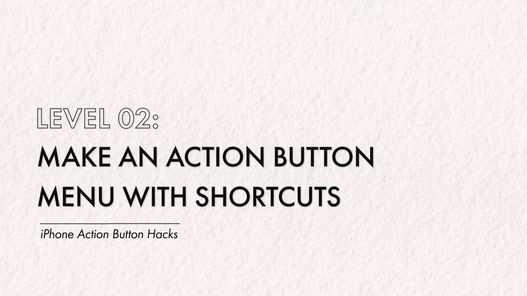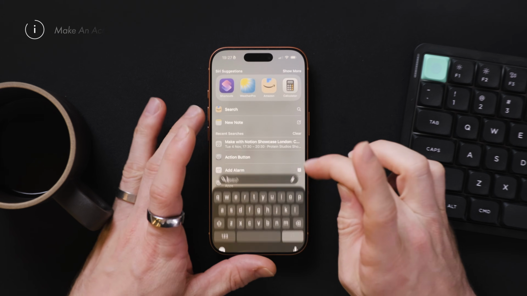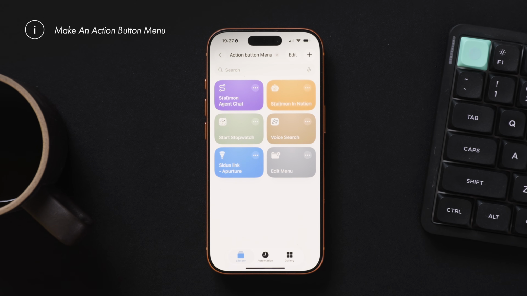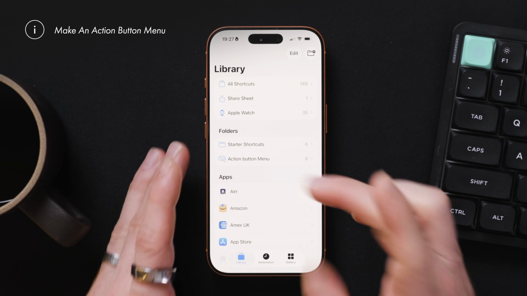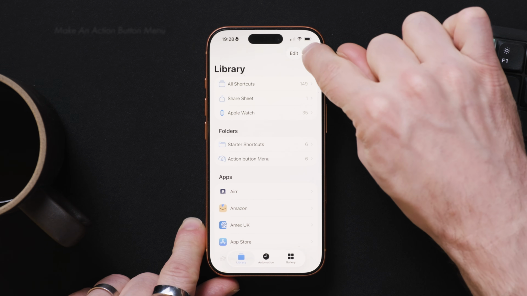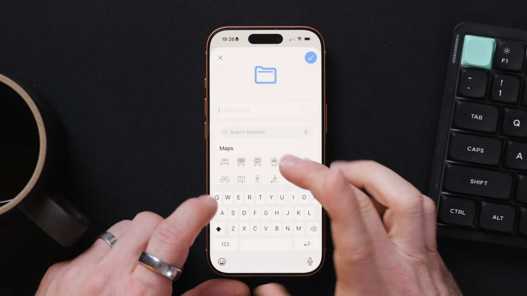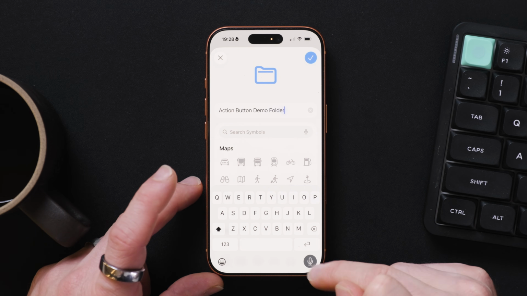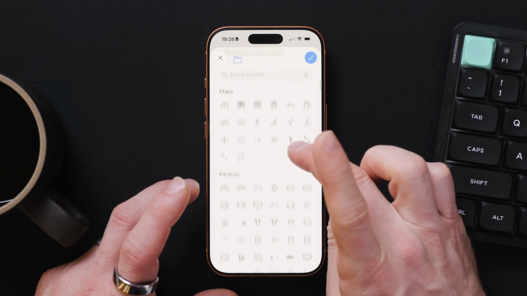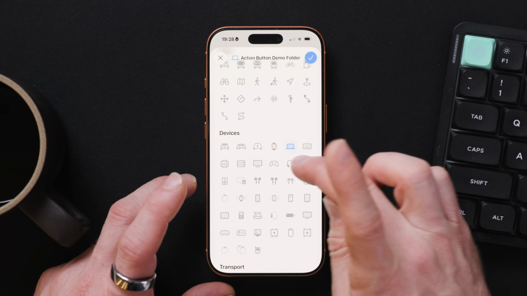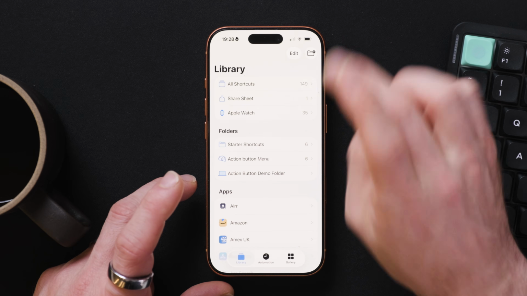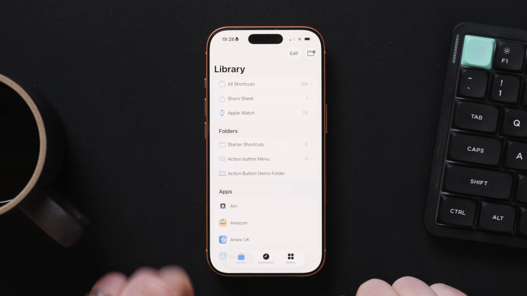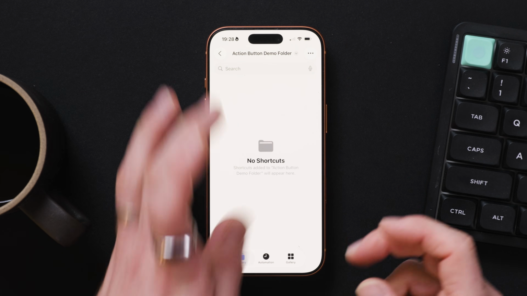So this is how to make an action button menu in Shortcuts. First of all, find your Shortcuts app. You can just search Shortcuts within this library page of your Shortcuts. And from here, you can just select Add New Folder. You can name it Action Button Demo Folder. And let's give it an icon, maybe this computer, and then you can see it is created there. You can then open this up and add shortcuts into it.